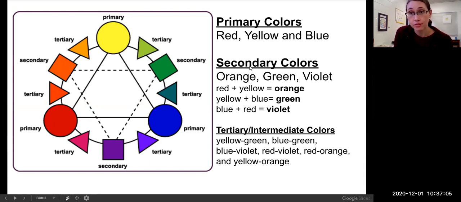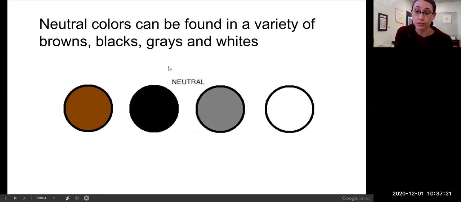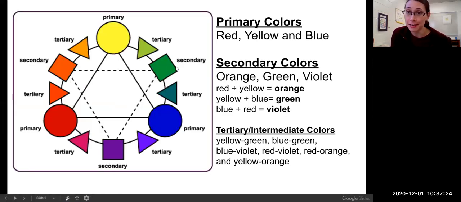We also have on the color wheel the secondary colors, and those are the ones that are kind of like halfway in between the primary colors. And if you mix together the two primary colors that are on either side, you get the secondary color that's in the middle. Okay, so yellow and blue mixed together is gonna make green, right? Blue and red mixed together is gonna make violet or purple. And then red and yellow mixed together is gonna make orange, all right?